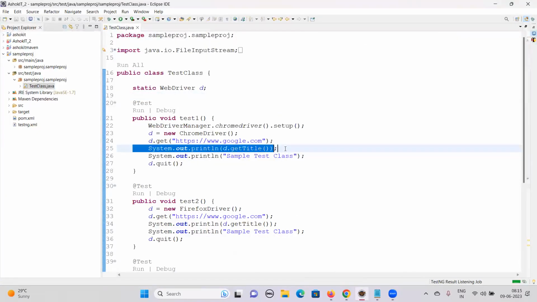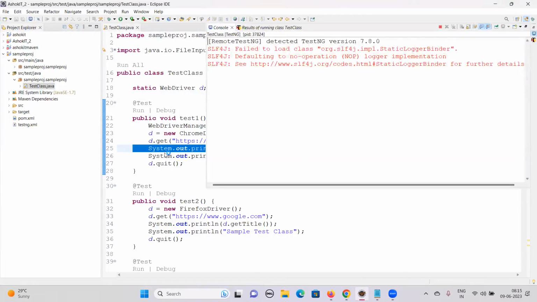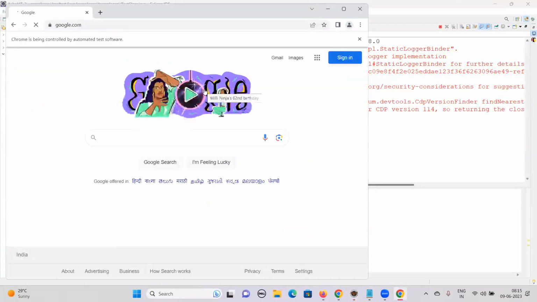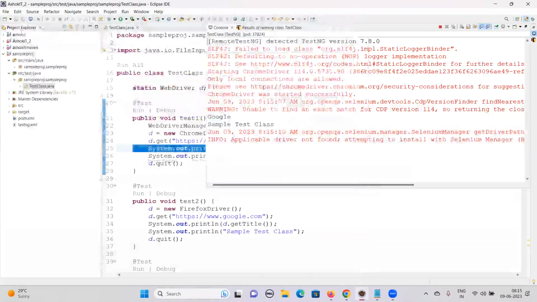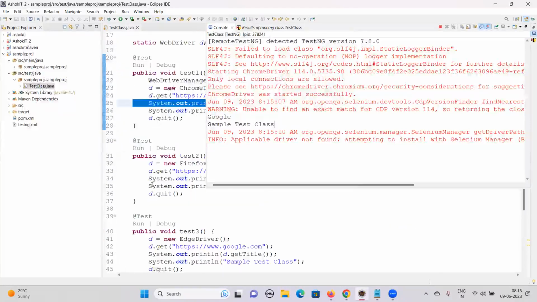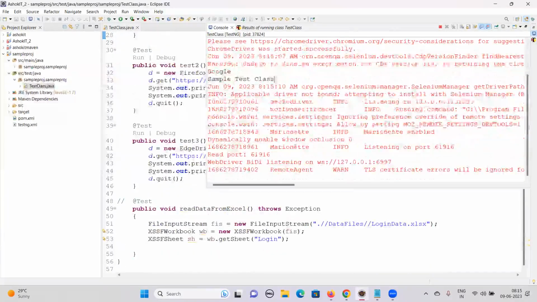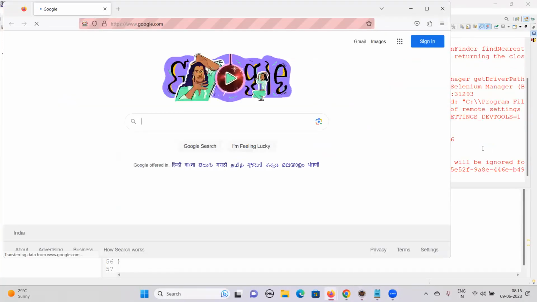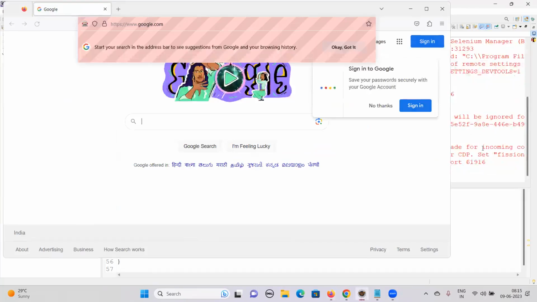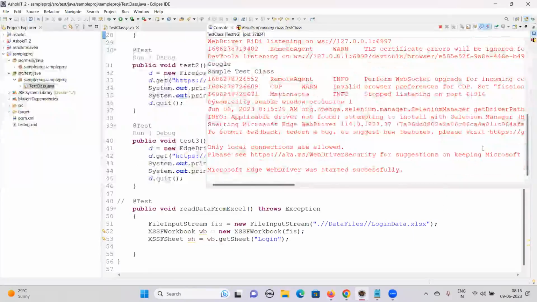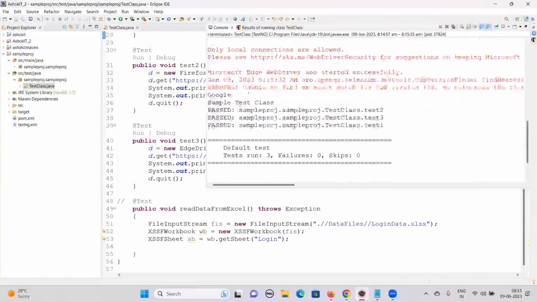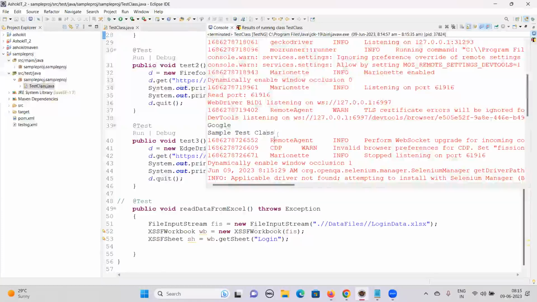I'll go and execute this and we'll see what happens. We get only System.out.println, right? I don't want to use System.out.println. I just want to use the logs, and whatever information we put in that particular log should print in this console. So let it execute. Now we can see all the information being logged on the console. But I don't want to use System.out.println. I just want to use the logs and get the information about the execution. Now when you go here, you can see it is showing sample test Google.